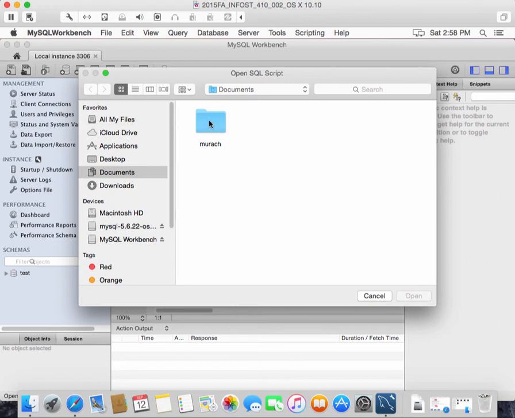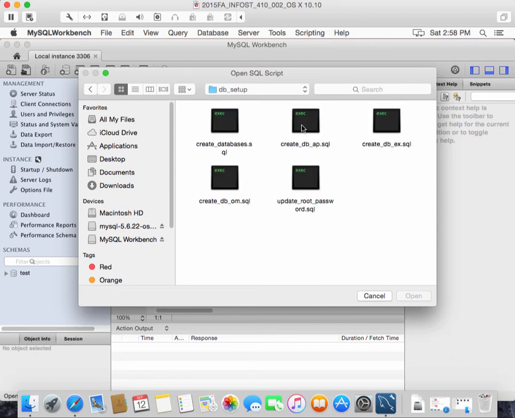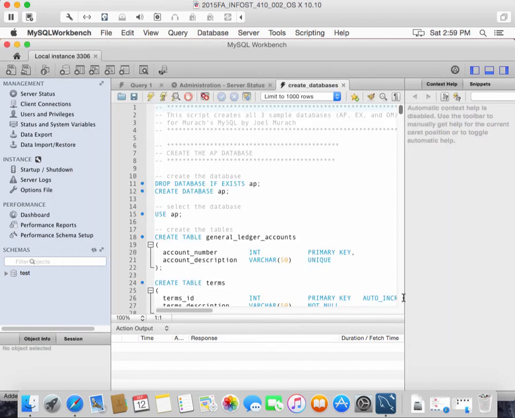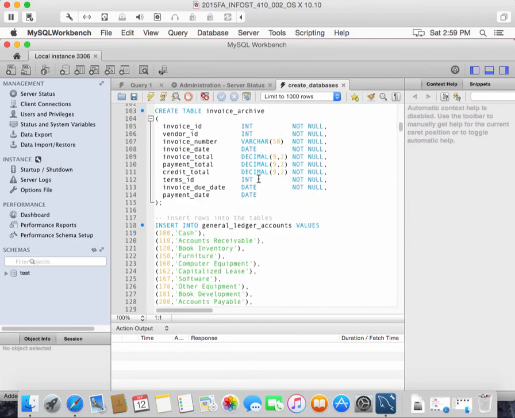And it brings us to Meroc, double click, MySQL, double click, DB setup, double click, create databases.sql, highlight, and you probably could double click, but I like to highlight and click open. And what you'll see in the editor window is we have a pretty big script. If you scroll, you'll see it's darn big.